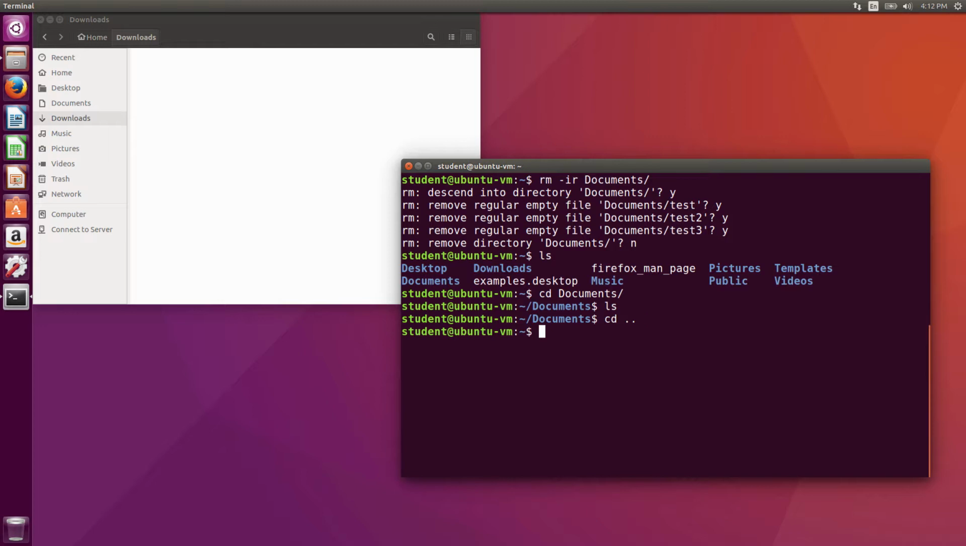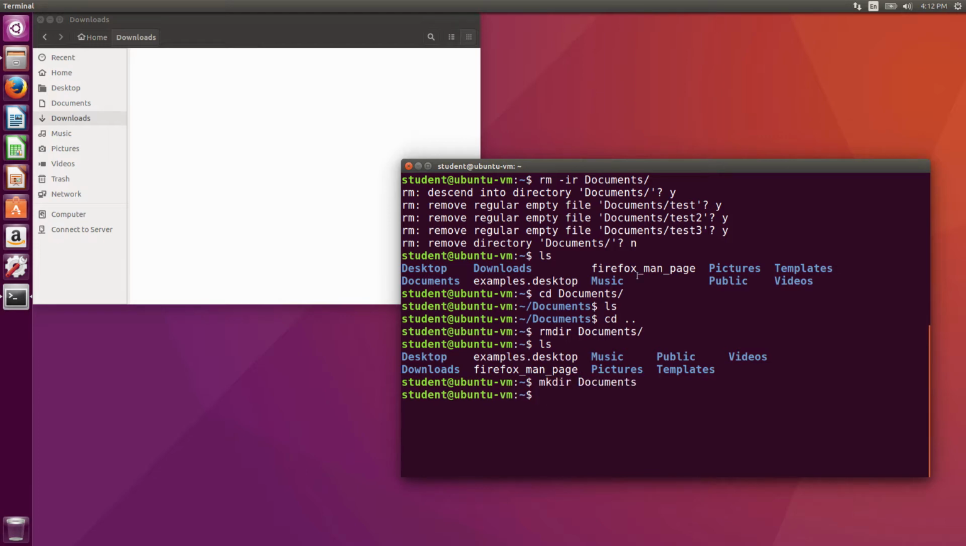And lastly, now that we have an empty directory that we can work with, we can do an rmdir followed by that directory name. And then there's no problem getting rid of it. So I'm just going to create that back so I still have it.